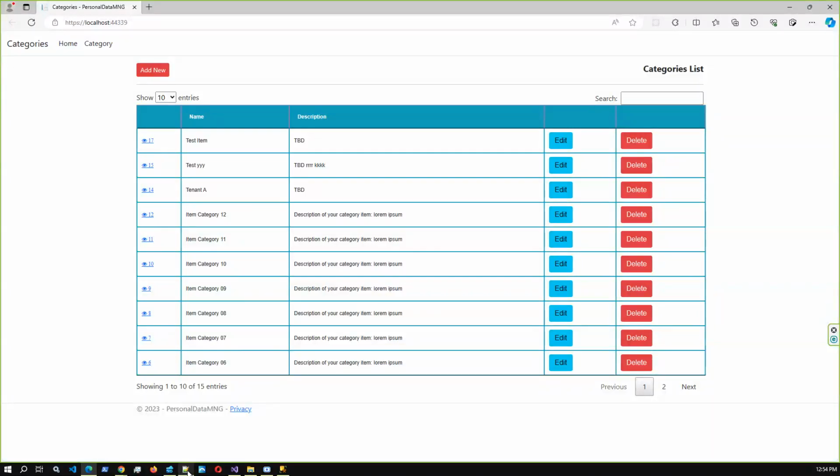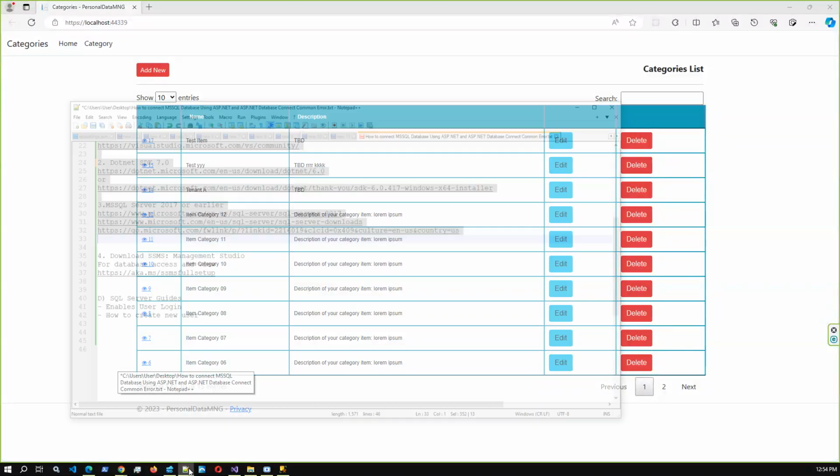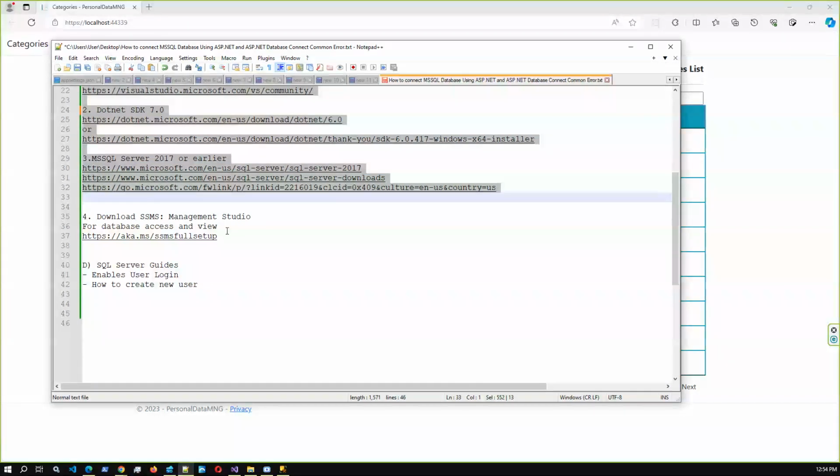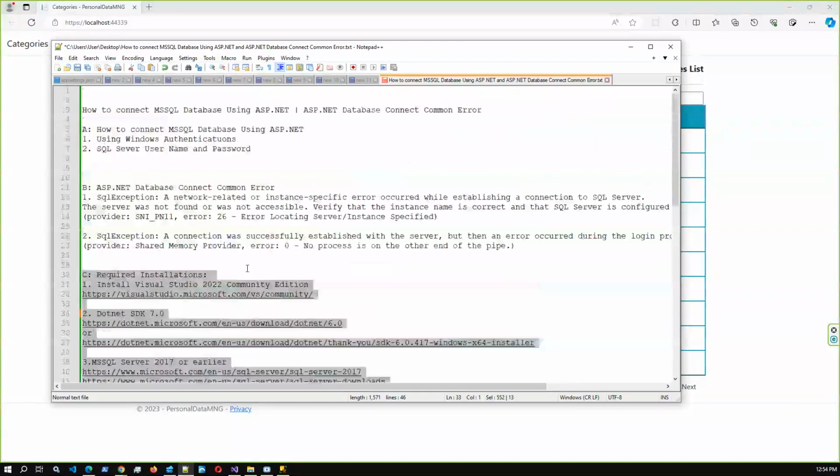So SQL Server connection is sometimes challenging for new or novice users in ASP.NET. I always get this issue. Well, let's say a project is not connecting, or the database is not connecting.